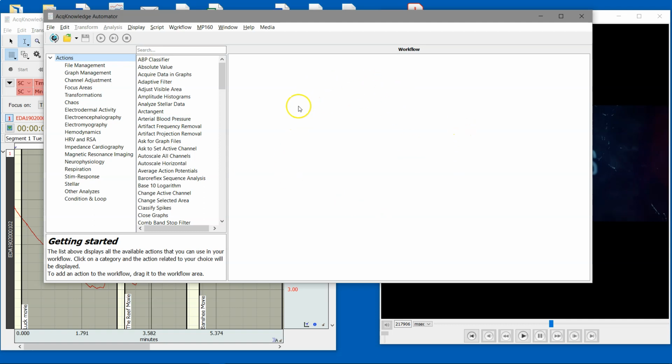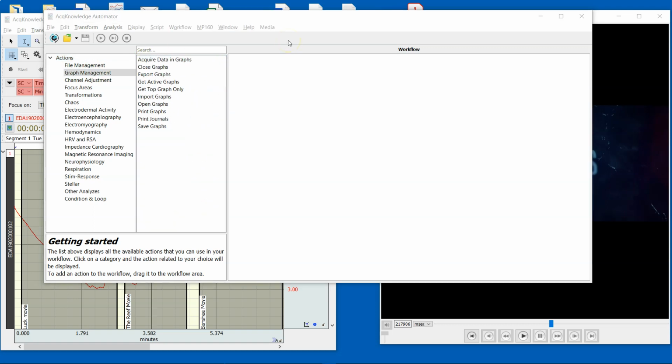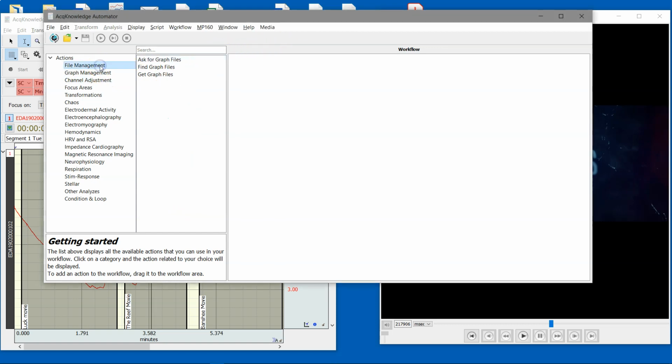On the right-hand side, this is where we'll start to construct almost like a flow chart that shows the process. On the left-hand side, we have the main menu items in AcqKnowledge. This is the hierarchy. So this actions gives me all the different actions that are available. So what I need to do is pick the appropriate menu for the items that I'm interested in. And there's different options here.